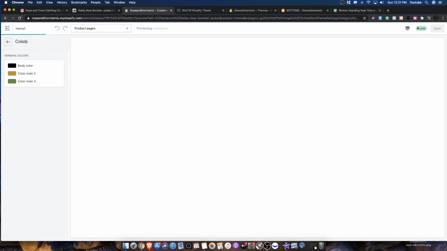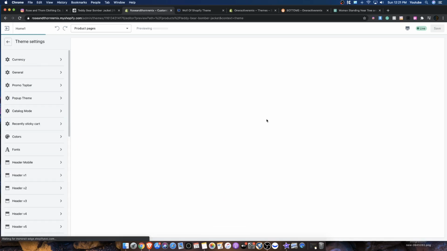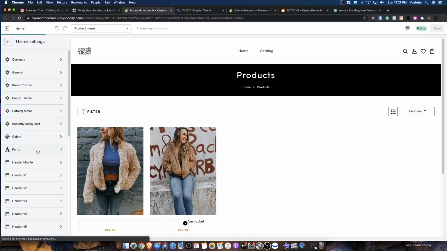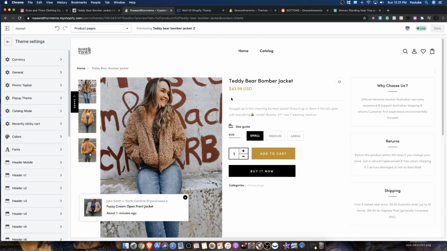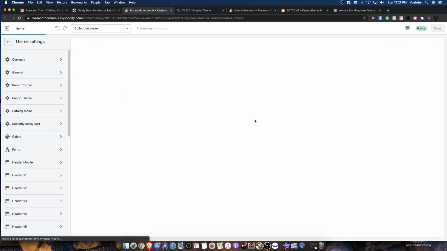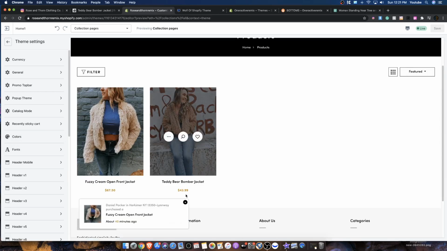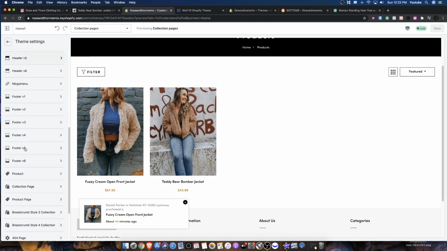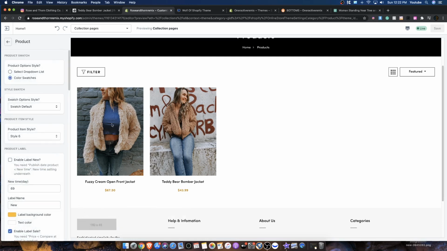Let's go ahead and give this a second because it is loading, because we did do a lot of work to it. You can edit fonts, of course, and all this. You can see here, let's hit catalog once again. You can see it's brown, kind of like the color that I like. Now, let's go to the product button. So not product page, but product. And let's take a look at how that looks.